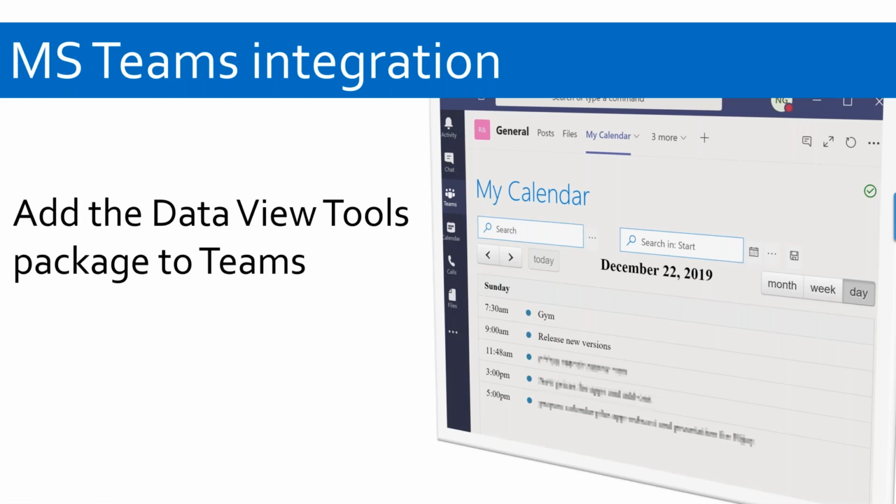Almost last thing that I want to mention. Yes, you can add the Dataview tools package to your Teams to display whatever you need in your Teams environment, because that's the place where many companies collaborate. Actually, it's many times more convenient than SharePoint sites. Users adopt Teams much faster and love Teams. So everything that I showed you so far can be just used in your Teams environment.